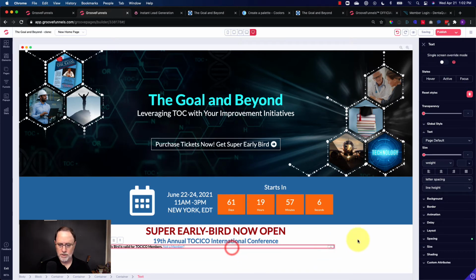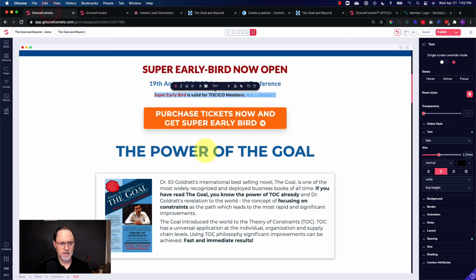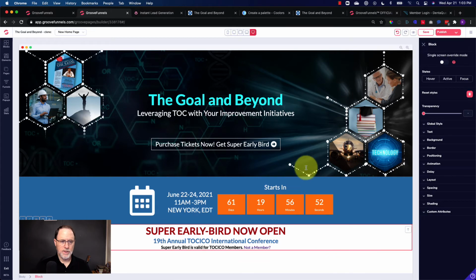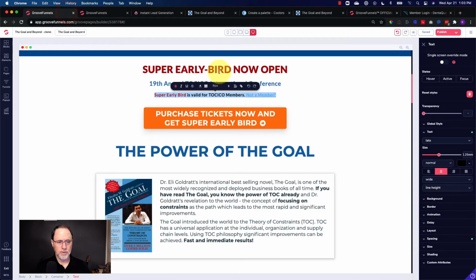Paste it in. I'm going to center it. Check the size. Size is 1.25 rem. So we're going to go to 1.25 rem and it is centered. Okay. So we kind of have what we have over here. We're going to do a little spacing on it. But the next thing we have is this button.